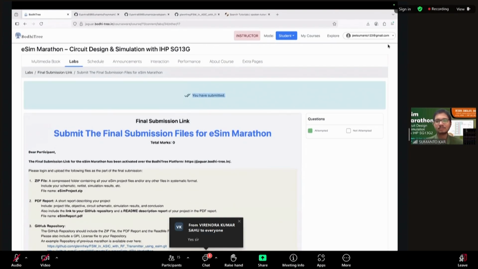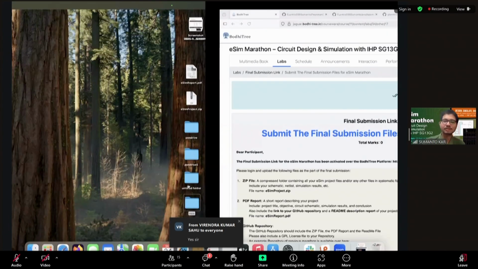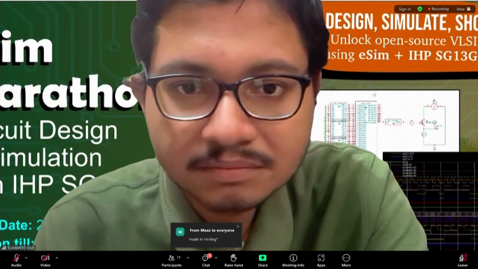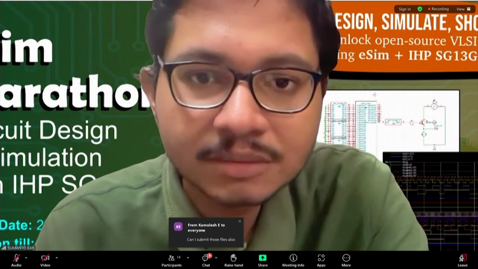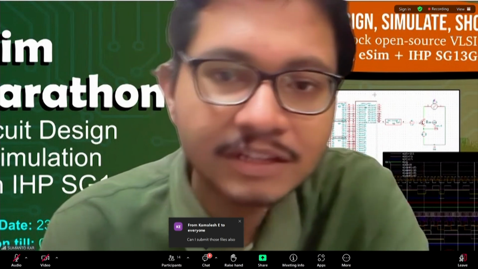I am moving back to check if someone has any doubts over this. Can I submit those files also? Yes, you can submit those files. The gate level netlist files are allowed.